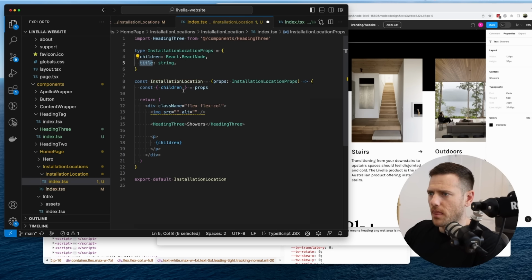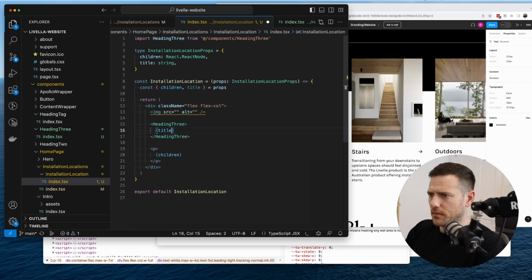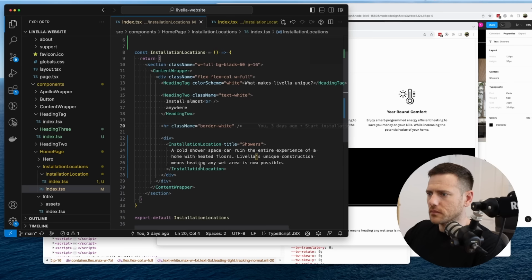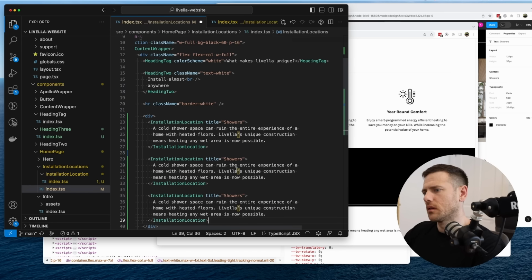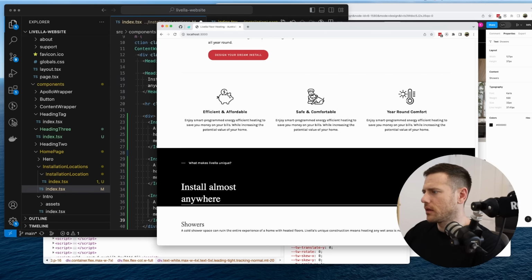And this is here. Right, showers. Now we should see that there. Showers, perfect. And then we're going to pass in an image as well. But for now, let's just grab stairs and outdoors.